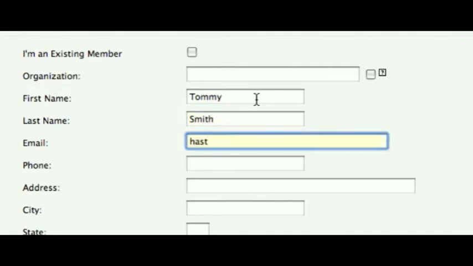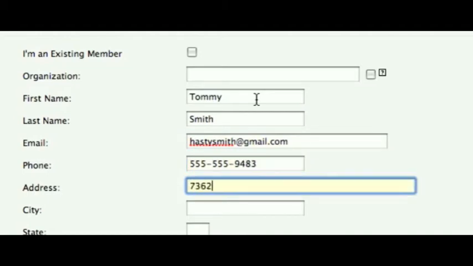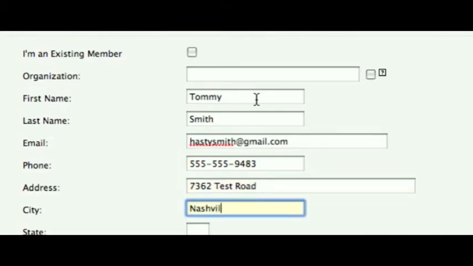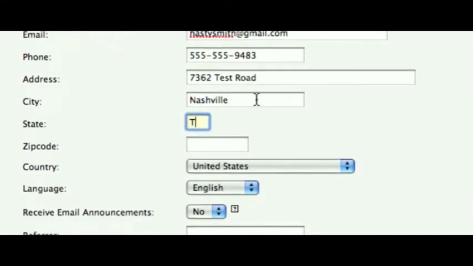And of course, most of this is straightforward. And again, I'm just putting in random information here, but you definitely want to make sure all this information is valid, because our system does check to make sure the order form is valid before we actually process your order.